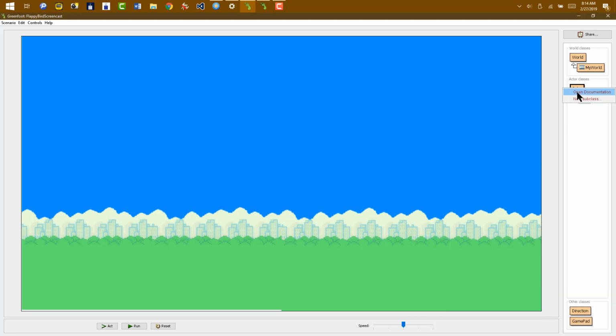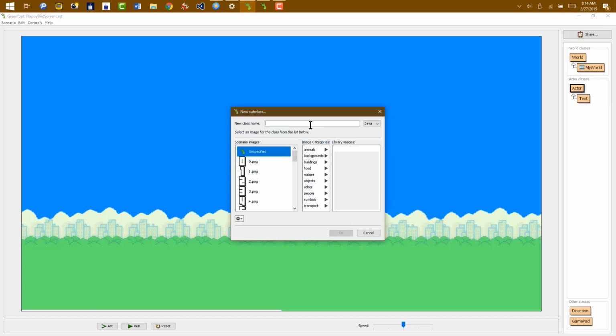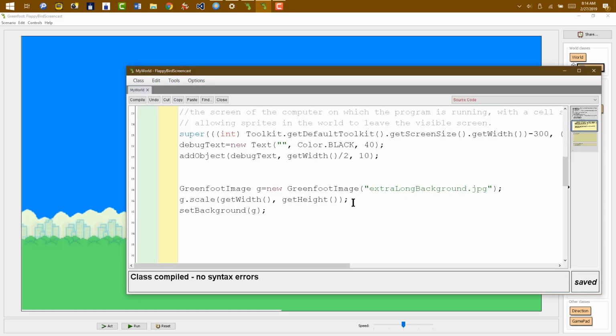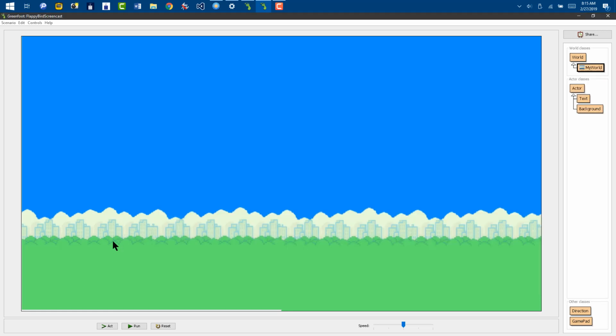I'm going to make a new subclass of Actor, and I'm going to call that Background. All right, and this Background actor is just going to scroll across the screen continuously. So now I'm going to go into Background, and I need to set the image itself. Once again, I'm going to have to scale my extra long background image.